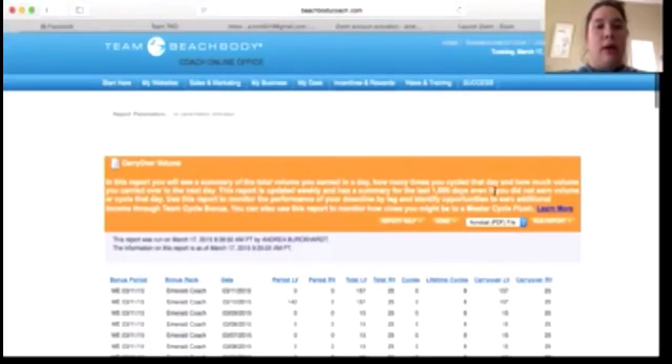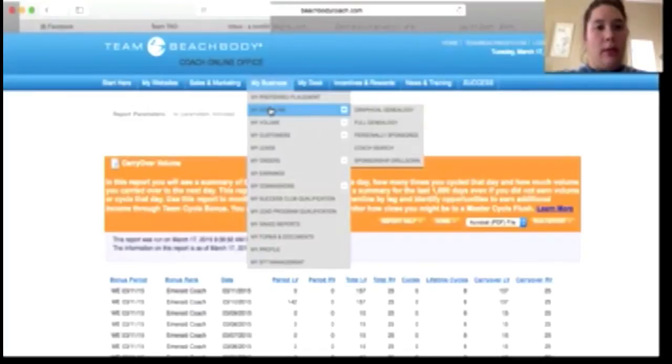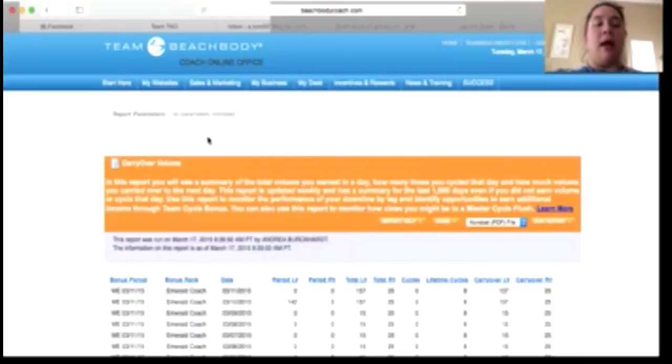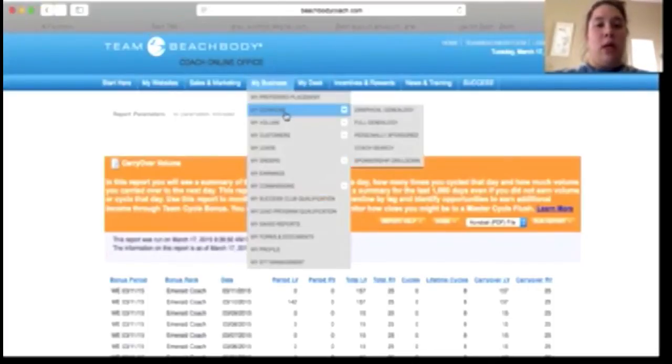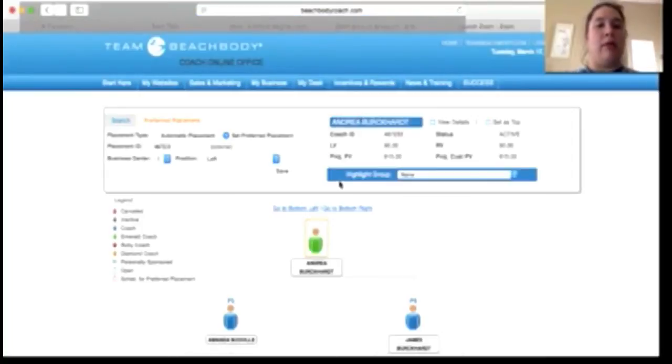So there's that. And then for your legs, you're going to want to figure out what leg you're on first, and that will tell you what your strong leg is. So for instance, I'm on Nicole's left leg, which means my left leg is my strongest. So you can come down here and go to graphical genealogy. Go to My Business, My Downline, and graphical genealogy.